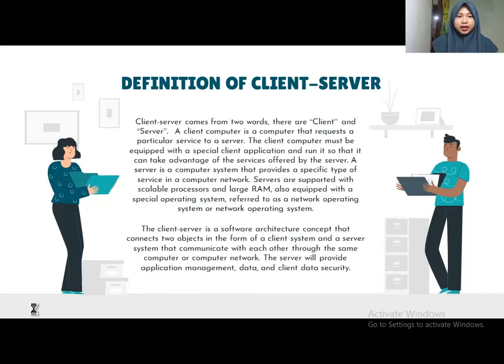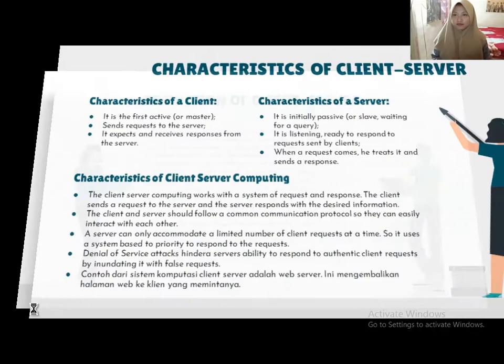The client server is a software architecture concept that connects two objects in the form of a client system and a server system that communicate with each other through the same computer or computer network. The server will provide application management, data, and client data security.